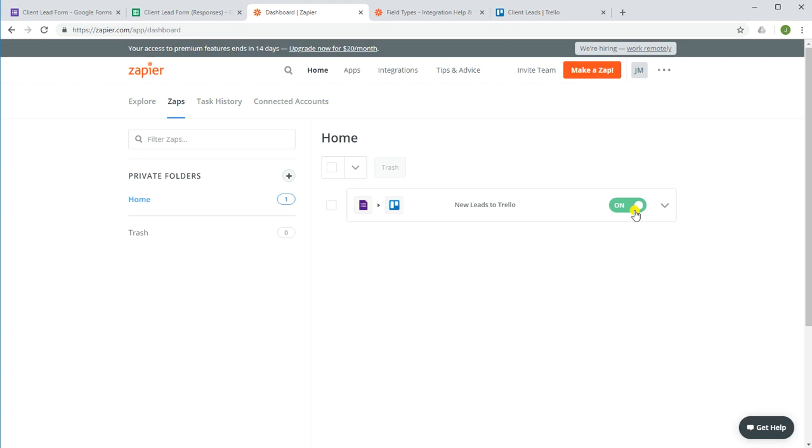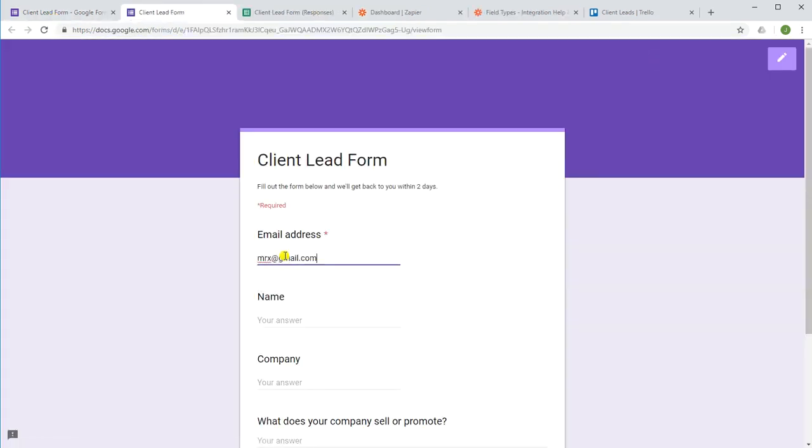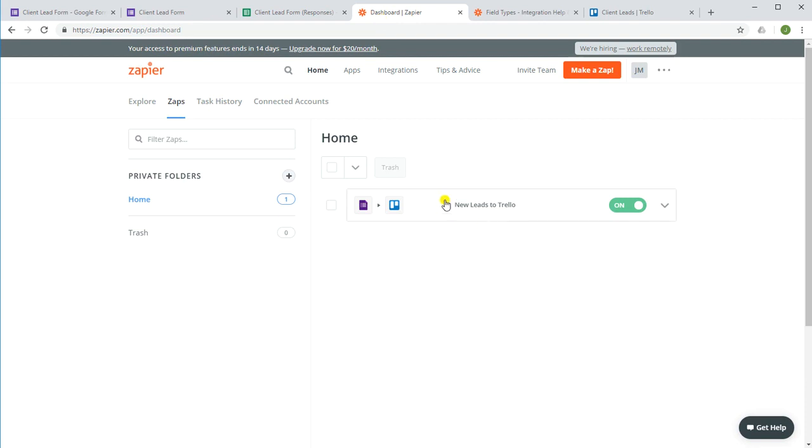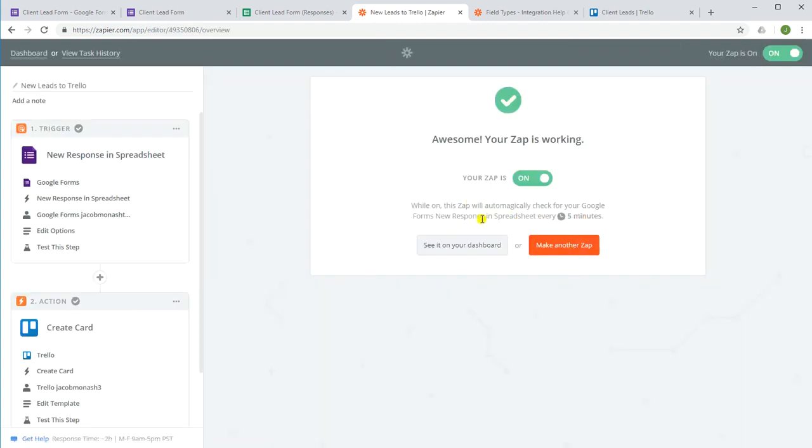So, even though we've done some testing as we created the Zap, it's always good to go through it yourself once the Zap is created, just to double check that the Zap is still working. So I'm going to go and fill in another client. Now, when I go to Zapier and I look at my Zap, here within my Zap, it tells me that it will check my Google Forms for new responses every 5 minutes.